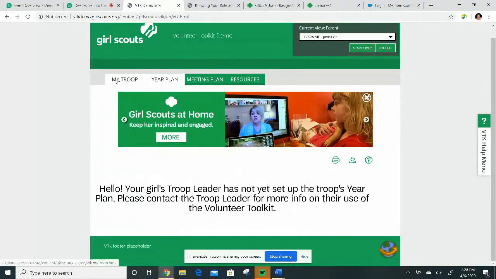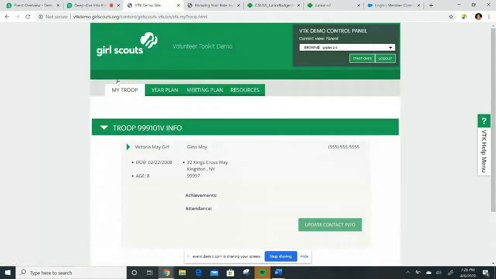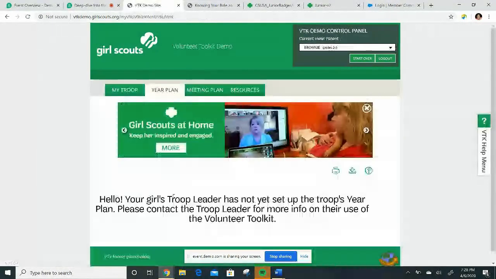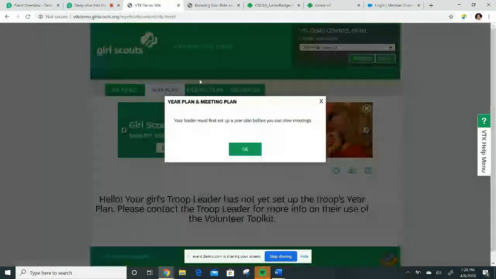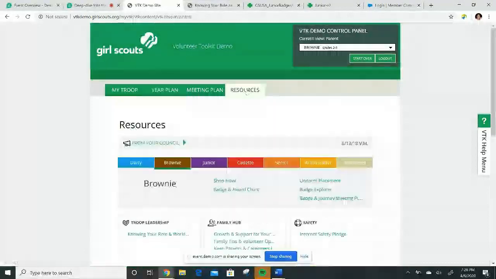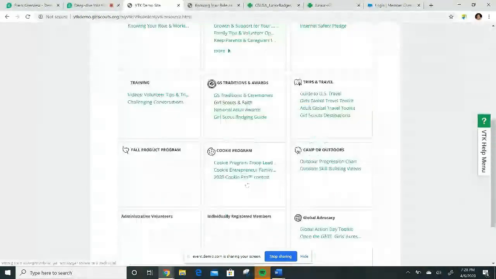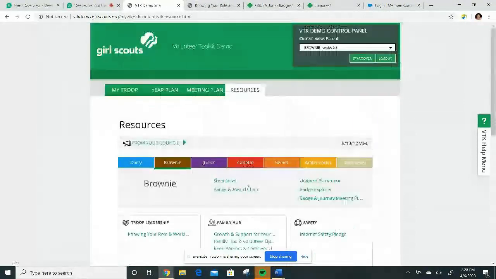The only thing the parent can see, and I'm going to get to your question about RSVPing, they can see their immediate family. They do not see any of the other girls in the troop information. They will see the year plan, whereas one is not showing because it's a demo site and one would have to be created. And they can see the resources. So to answer your question, no, they cannot RSVP to something you have there. They can respond to your email if you wanted to use that method, but they cannot do a direct RSVP. And they also can see all of the resources as well.